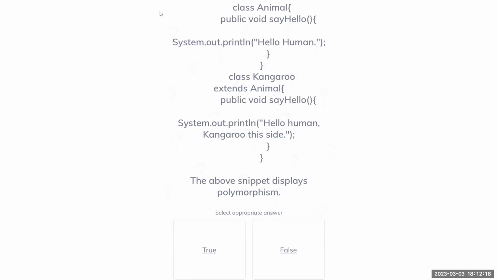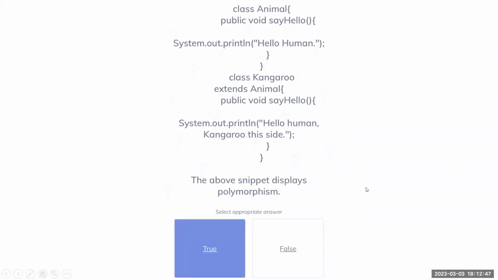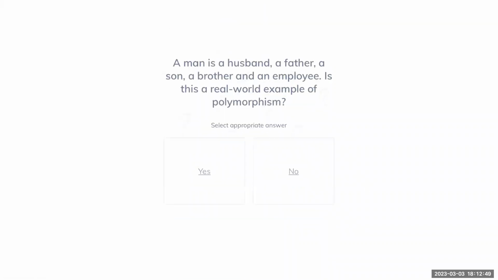On the top I have an Animal class which has a say hello method in it, and I have a Kangaroo class which is extending that Animal, and you see there is a method that got overridden. Now, okay, perfect, it's true.